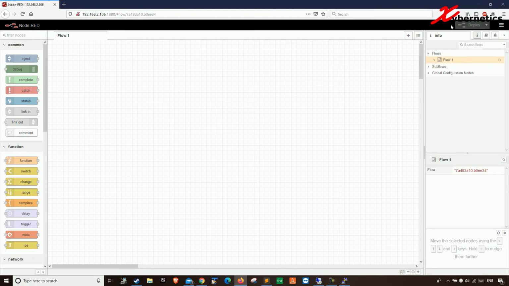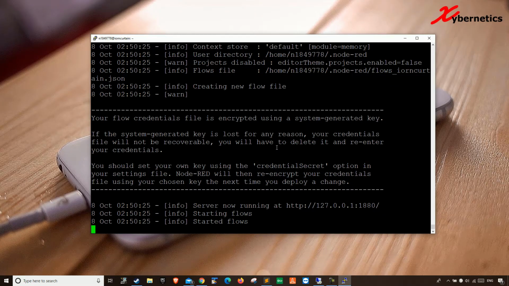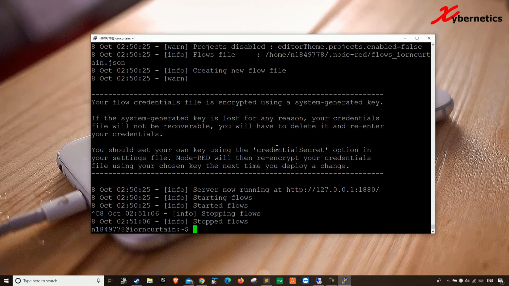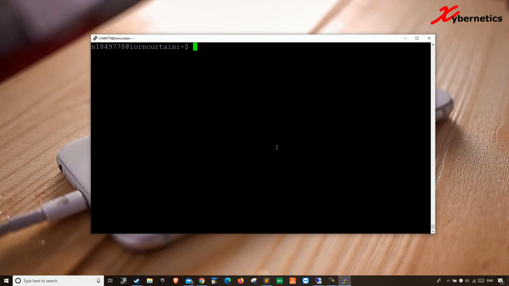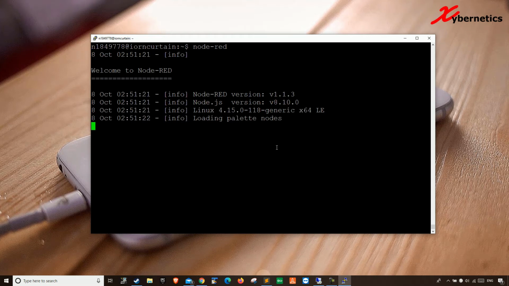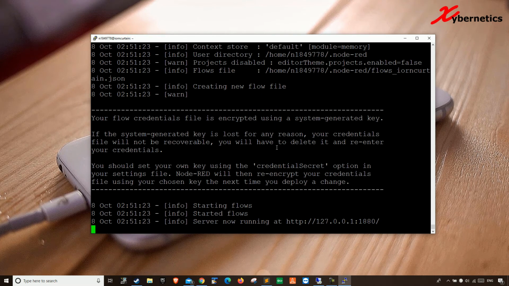The next thing you want to do, I'm going to close this here, and I'm going to close my session by pressing Control C to stop NodeRed. I'm going to clear the screen here. Okay. The next thing you want to do is to configure NodeRed as a service, because right now we're just typing node-red to start it. But in the event that your Ubuntu server goes down and comes up, your NodeRed is not running anymore and you don't have access at all.